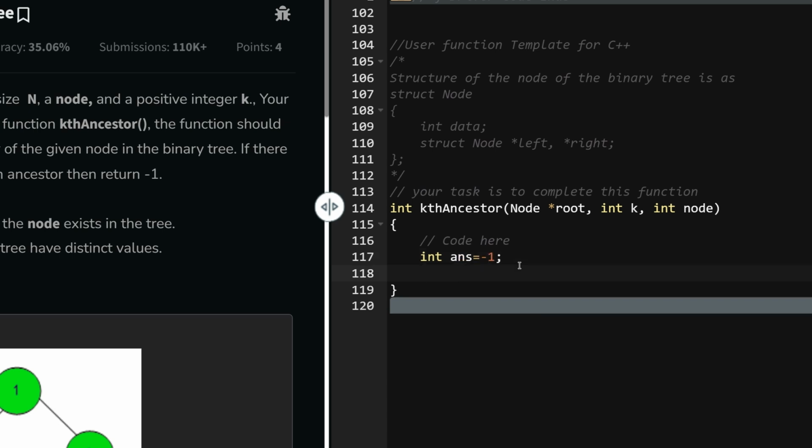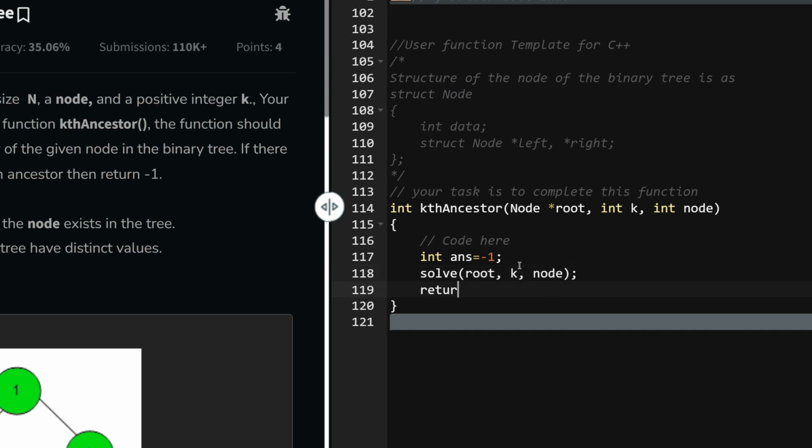So as discussed, what we will do, we will just say int answer equals -1, right? And now just call the solve function for the root, k and node as it is, and send it. Okay, and then return your answer, right? Send answer here only by reference, right?